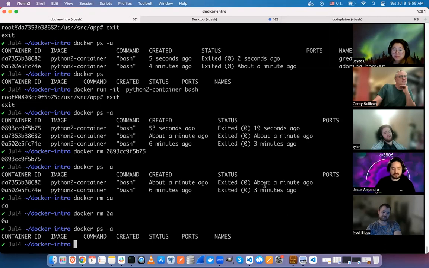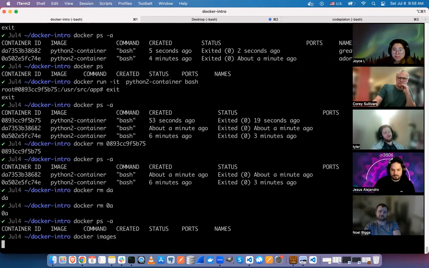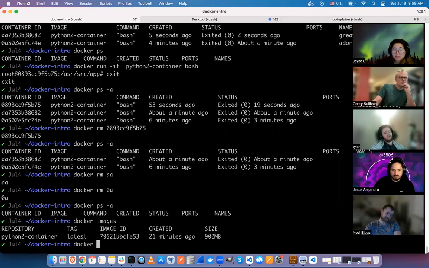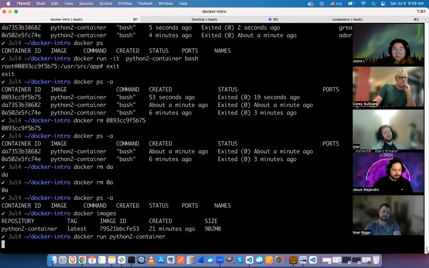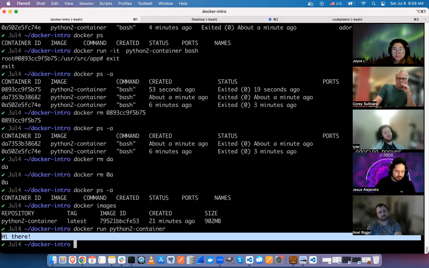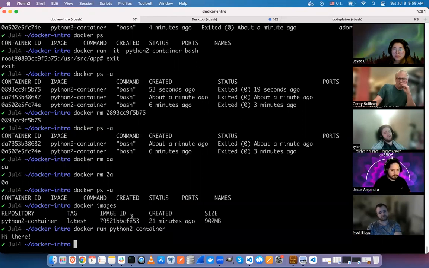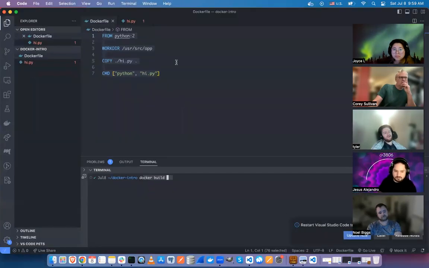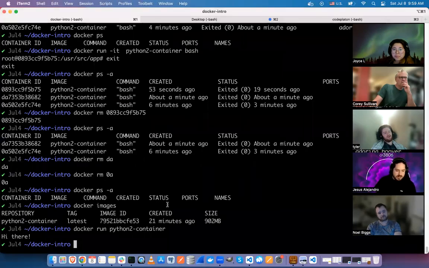Okay, so let's go ahead and run the image as we originally intended. To do that, I'm going to do Docker images and then Docker run. We'll do that. And look at that. So it ran the container, it executed this command that we gave it, and then it was done.